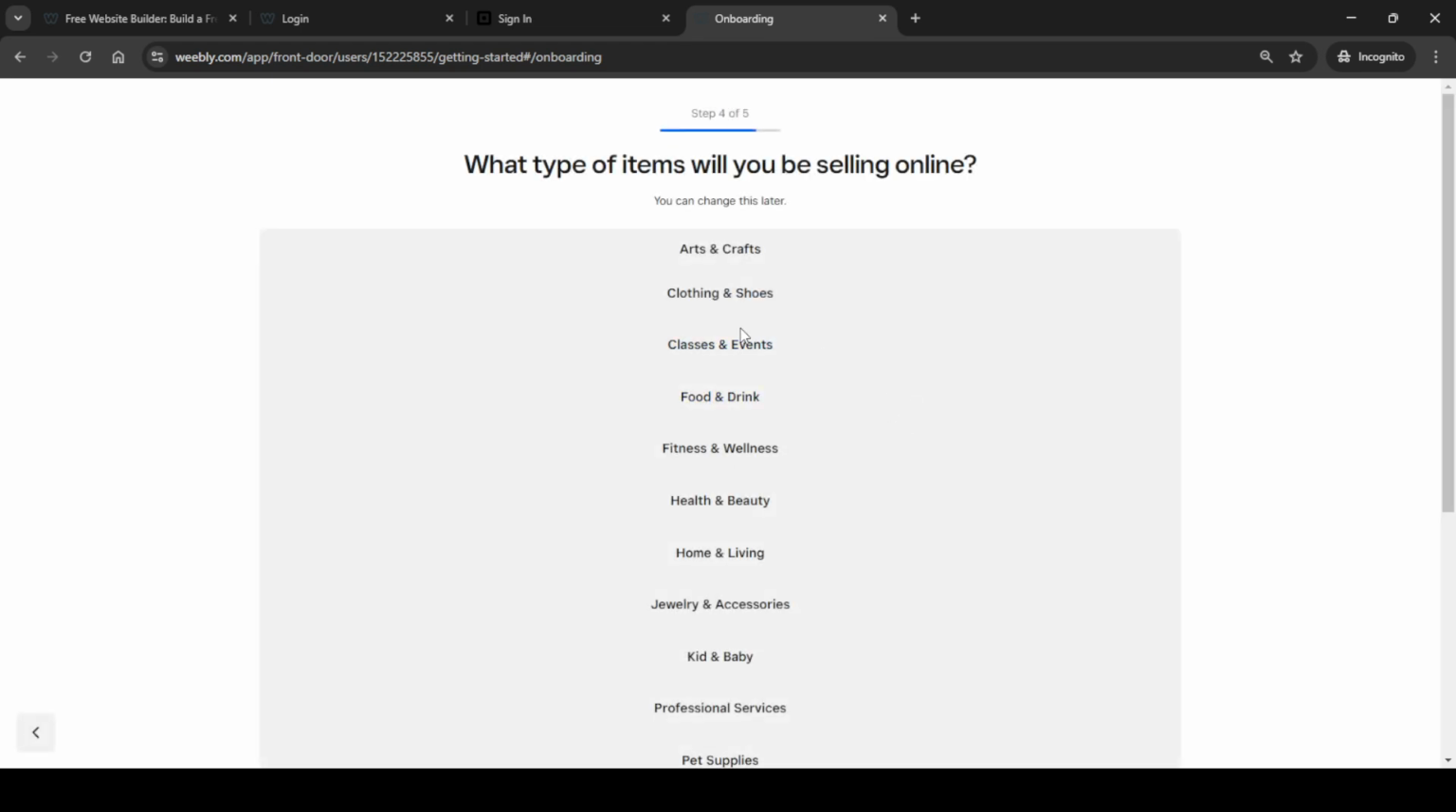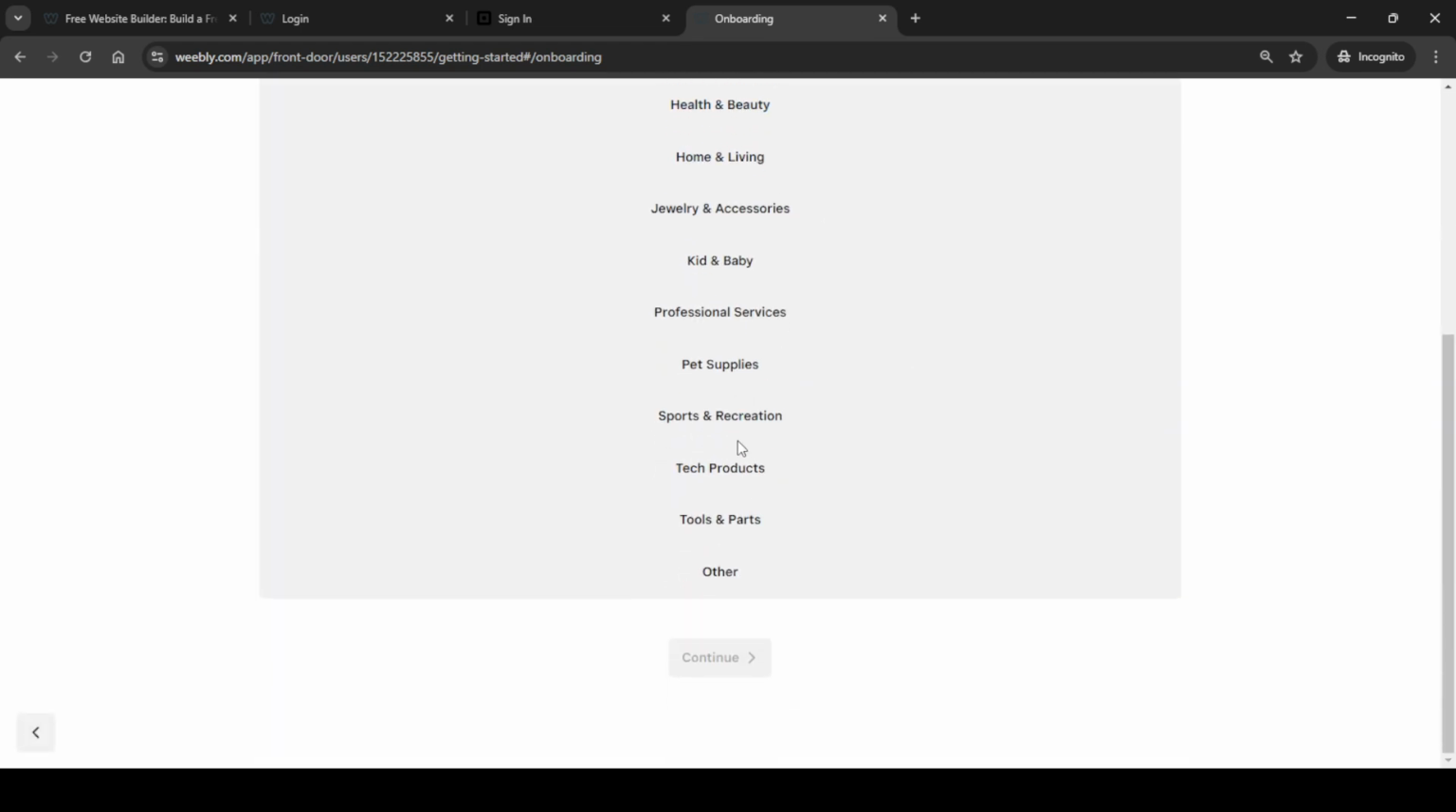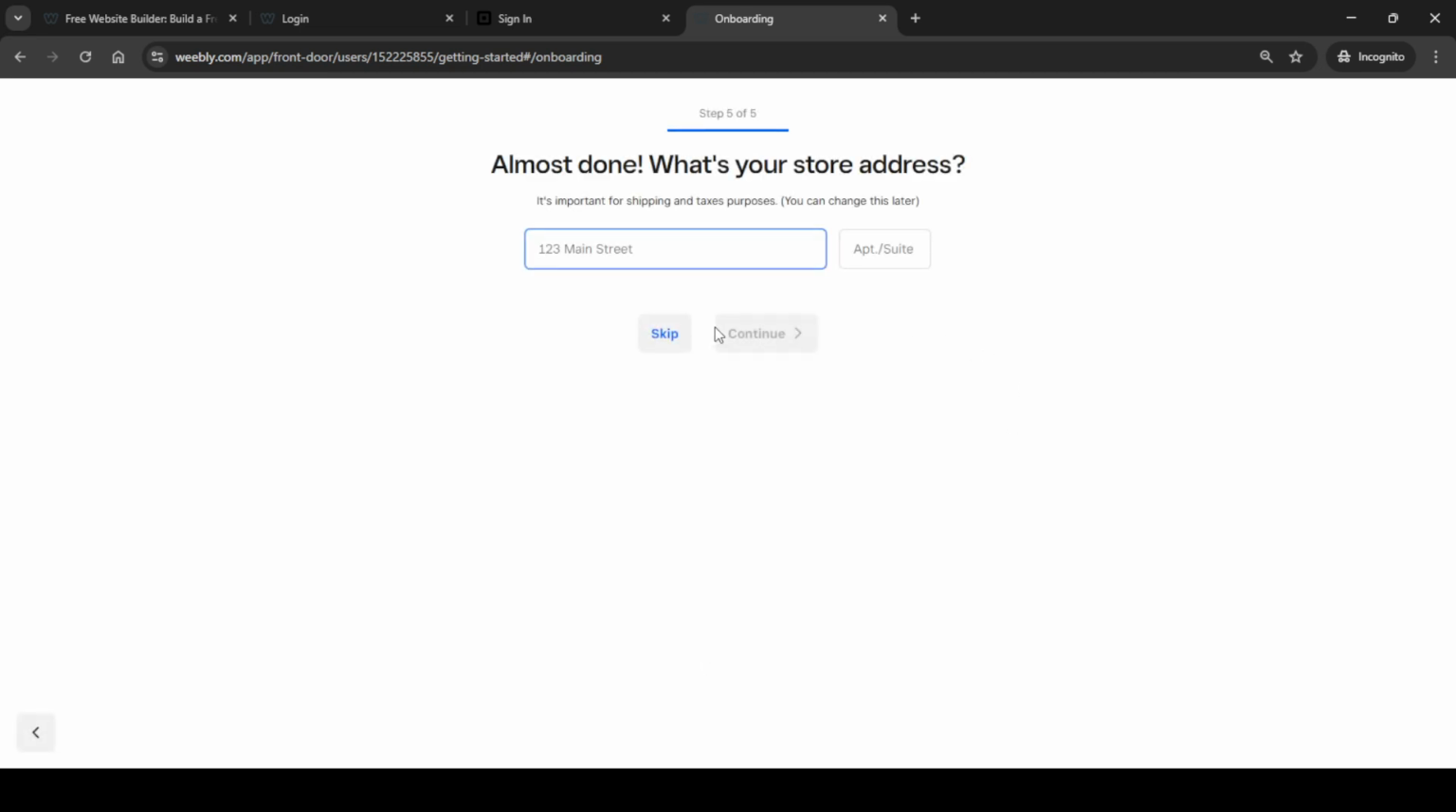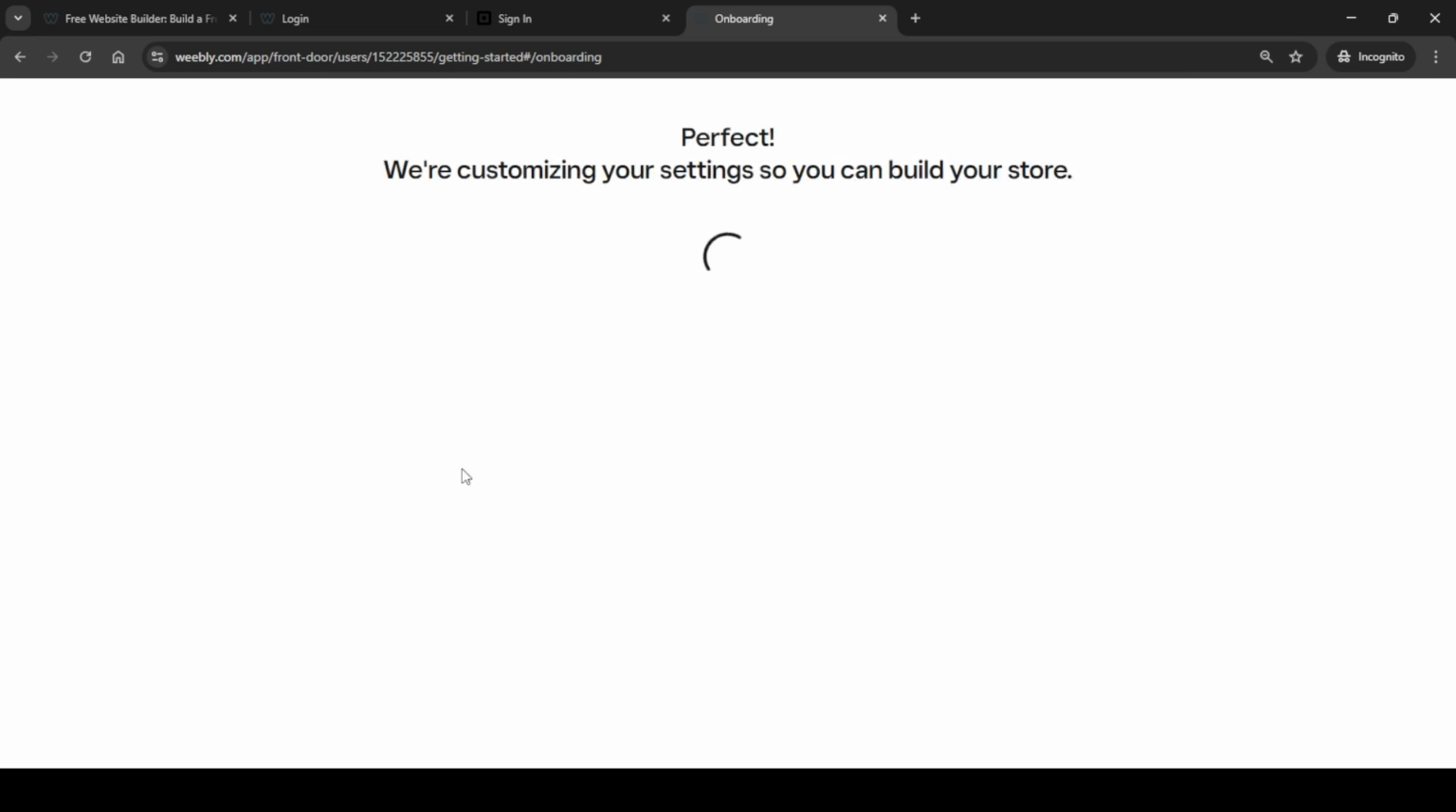Next, Weebly will ask you a few questions to fine-tune your store setup. Select your answers and make sure you indicate what type of products you'll be selling. It could be anything from digital products to physical goods. Click Continue after making those selections. For the address prompt, you can choose to skip it for now and address it later if needed.